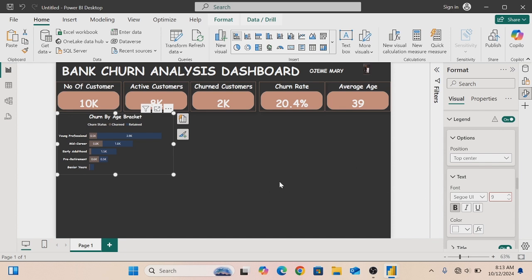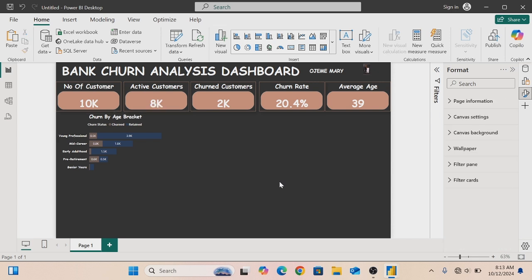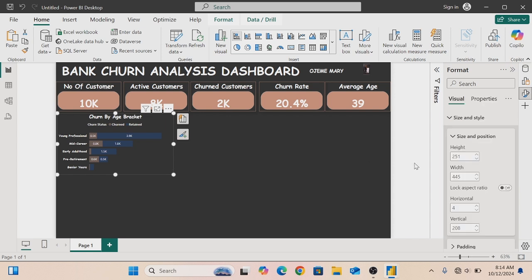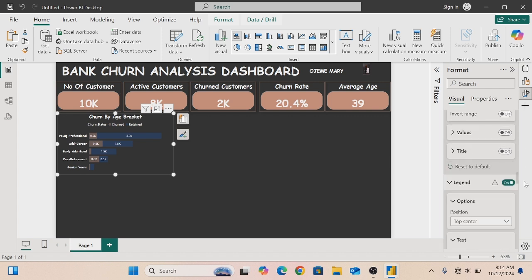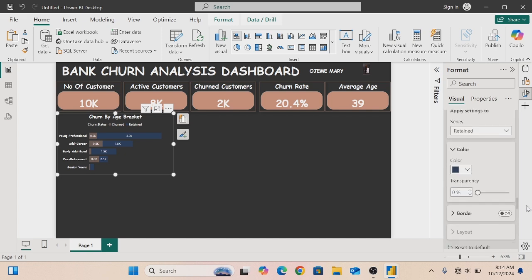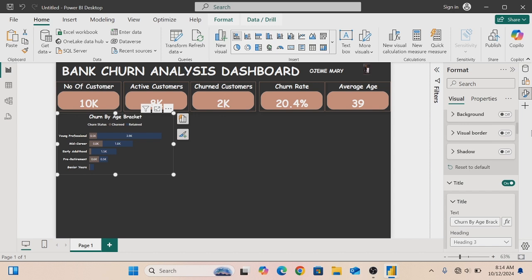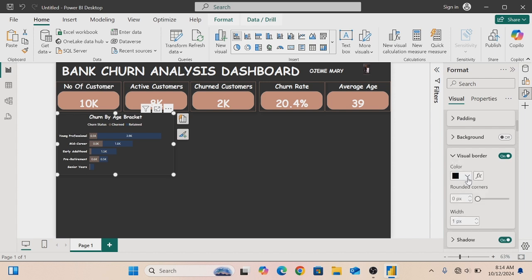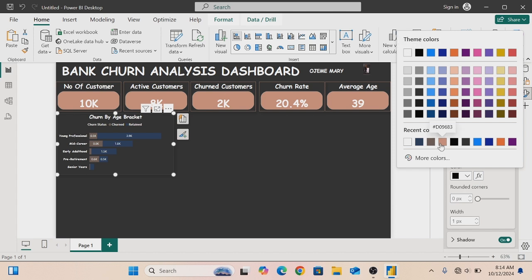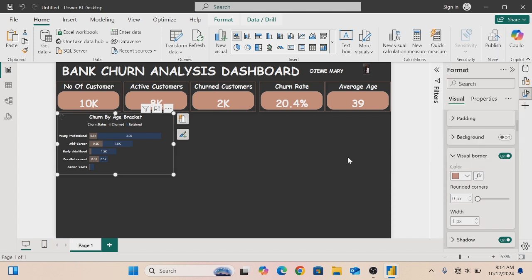But now when you click out, you see there's no border in between them. We don't want that. We want to add a visual border here. So click right inside the chart again. Now on the next style and styles, look for visual border. On your visual border, on your shadow, click right here on the color. Let's choose this. And we have it like this.